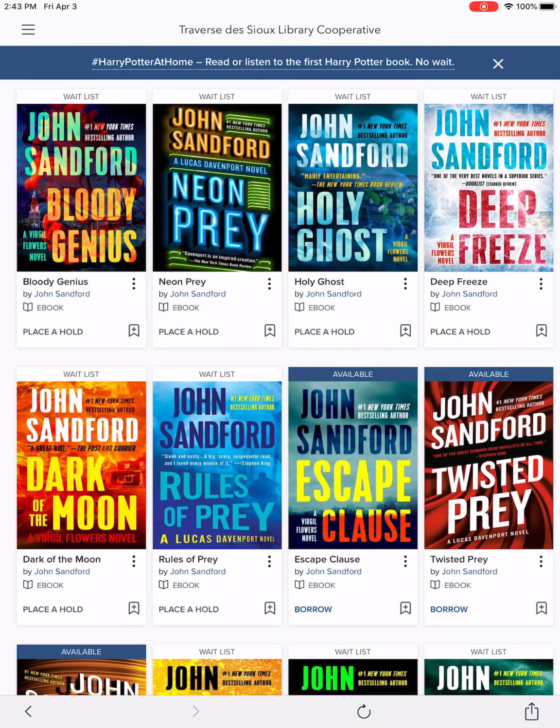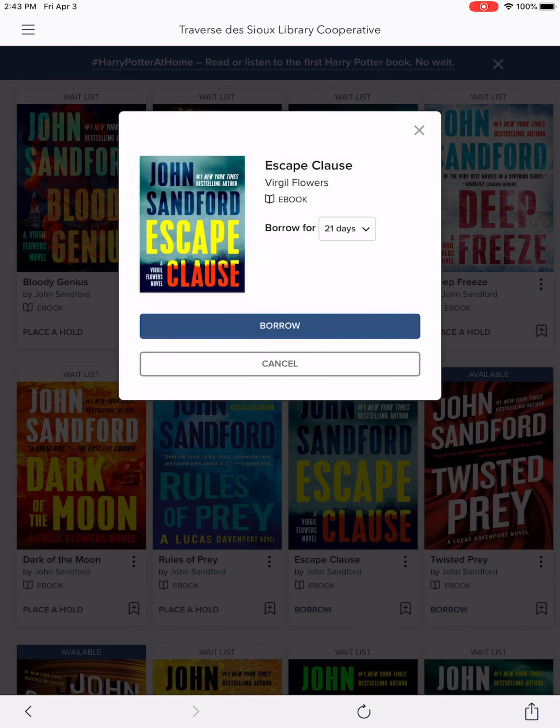If you look at Escape Clause, you can see that it has a blue available bar at the top of the book cover. That means you can check it out right now. And down at the bottom, it says borrow instead of place a hold. So if you tap on that borrow button, it will borrow it for you. You can see that you have different number of days that you can select, 7, 14, or 21. If you choose to check it out for 21 days and you finish it sooner than that, you can always return it early. And then go ahead and tap on the blue borrow icon.